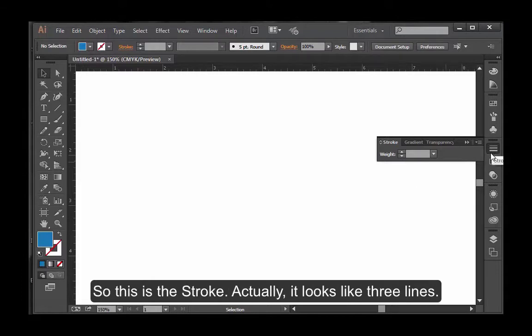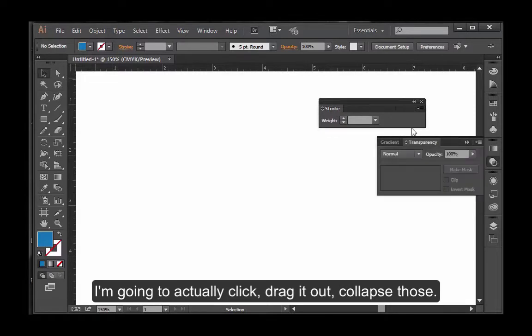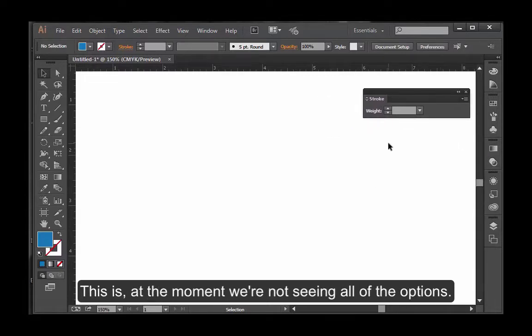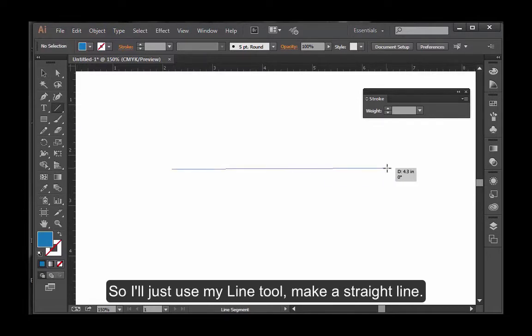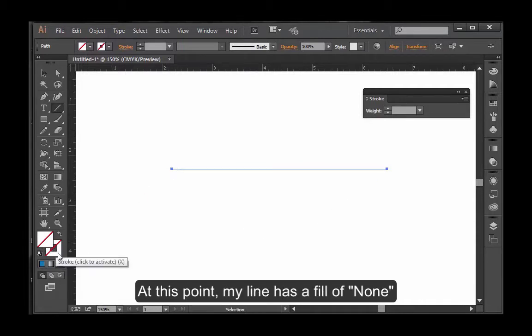So this is the stroke. Actually, it looks like 3 lines. That's the panel icon. I'm going to click, drag it out, collapse those. At the moment, we're not seeing all of the options. So I'll just use my line tool, make a straight line. I'll hold Shift, make sure it's certainly straight. At this point, my line has a fill of none and a stroke of none.